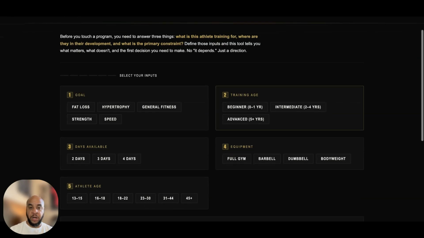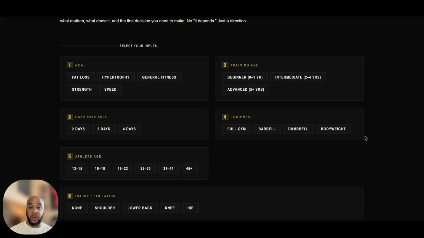So there are a number of different inputs that we have because we want to make sure that the information that we provide enables us to have the best framework to start to build from. The first one is going to be goal. So let's just say that for this particular person, their goal is going to be speed. We'll say that their training age is intermediate. So we're looking at how long they've actually been training in this specific context.